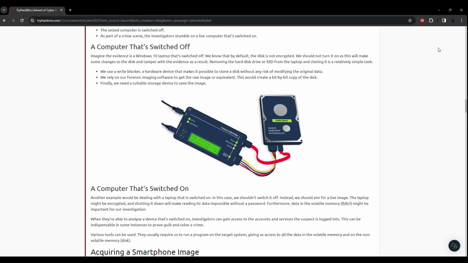The computer that's turned on. Another example would be dealing with a laptop that is switched on. In this case, we shouldn't switch it off. Instead, we should aim for a live image. The laptop might be encrypted, and shutting it down will make reading its data impossible without a password. Furthermore, data in volatile memory might be important for our investigation. While analyzing the device that's switched on, investigators can gain access to the accounts and services the suspect is logged into. This can be indispensable in some instances to prove guilt and solve a crime.